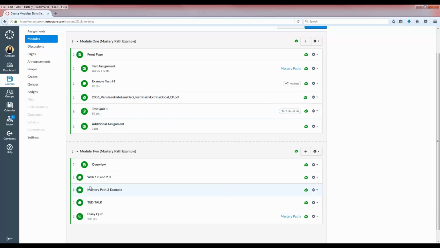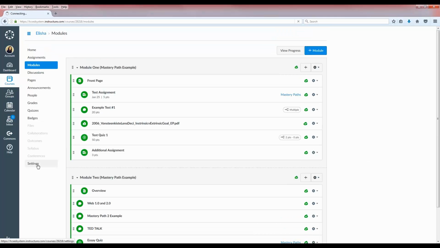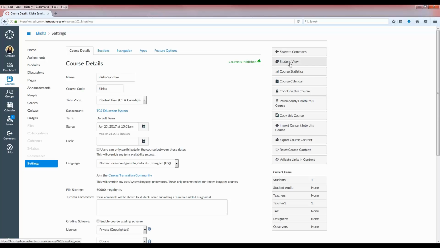Now you can create multiple paths, you can add extra assignments, and you can have them do more than one thing, 3, 4 things, however many you want. Again, this is just going to be a very basic path for these students. Okay, so now I want to show you what this looks like for the students. Again, the students will not be able to see these indications that there's a MasteryPath. You would have had to put that information in the overview section. So I'm going to go into my student view to show you what it looks like on their end.